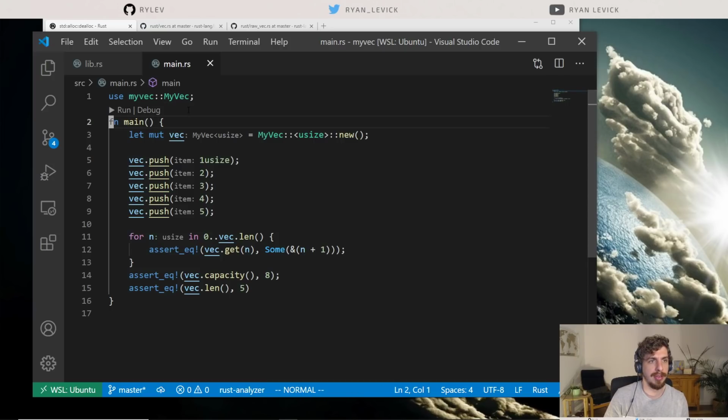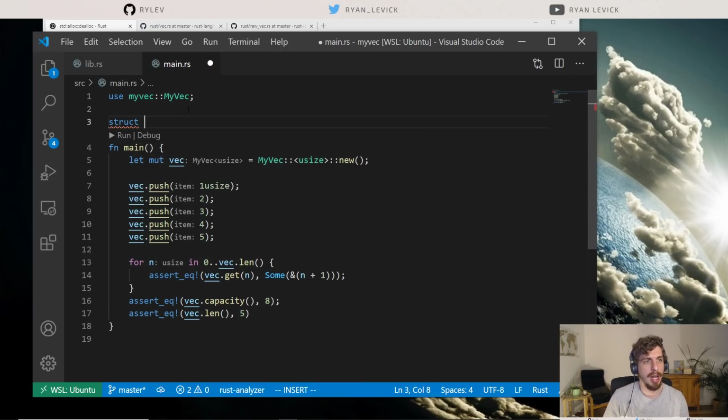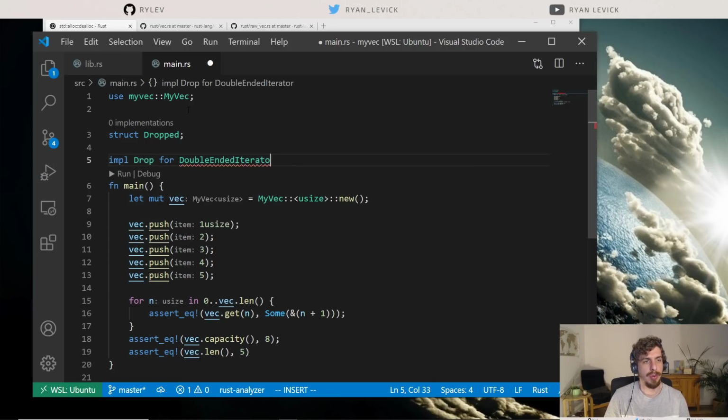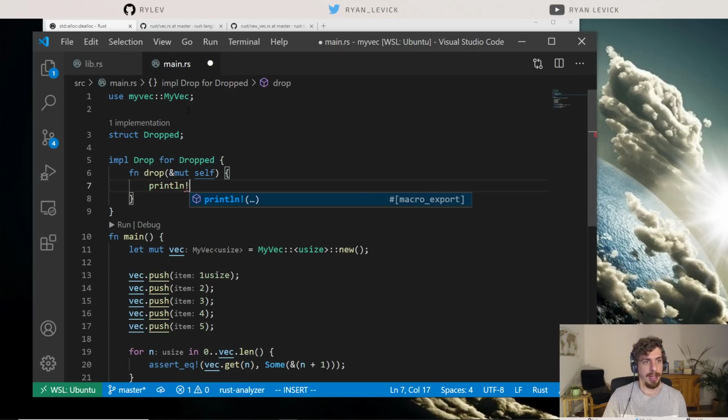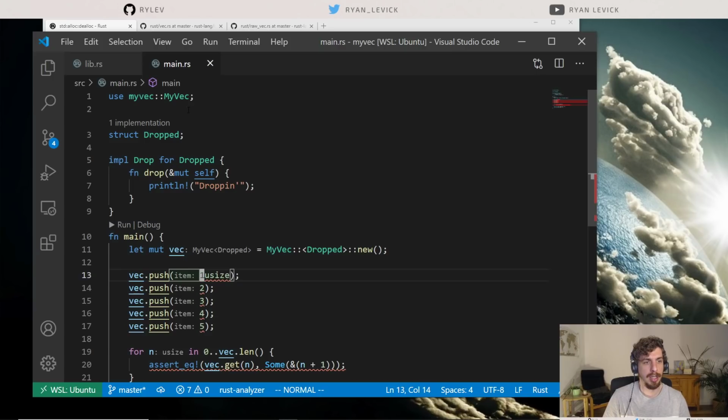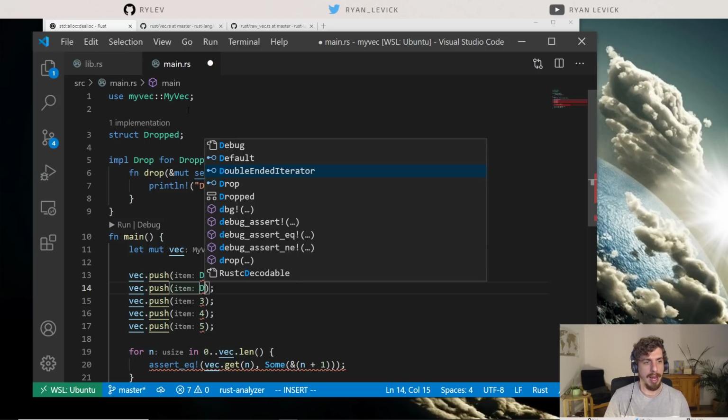Now I'm interested to see, just to make sure, like structs drops, and if we implement Drop for this funky little Dropped struct here, and just say println dropping. And instead of this being a MyVec of usize, we said this is a MyVec of Dropped. And we just pass in Dropped here. Well, let's do 2 of them. Why not?